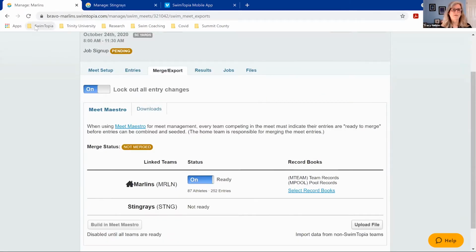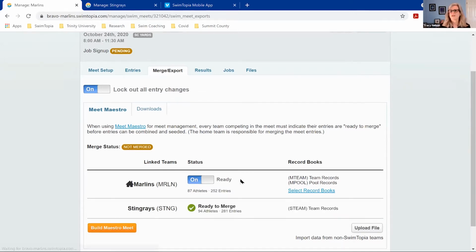So let's say I've come back to my computer 10 minutes later, I refresh my screen. And at this point in time, again, without any communication at all, I can just look on my screen and see that they've marked themselves ready. So at this point, they can't see my meet entries. I can't see their meet entries. This is totally blind merge of the meet entries.